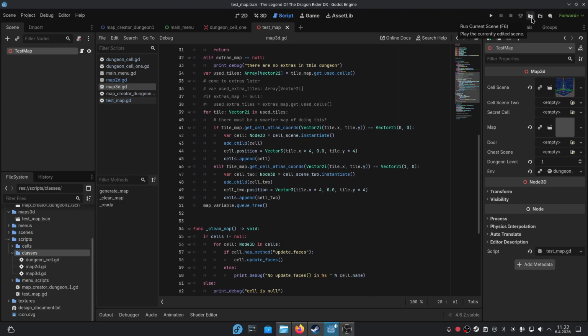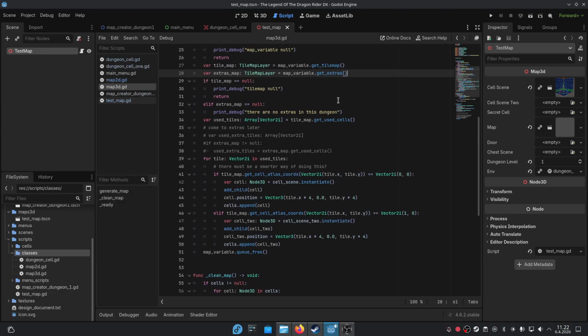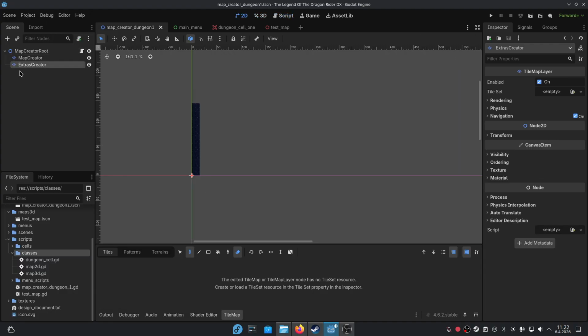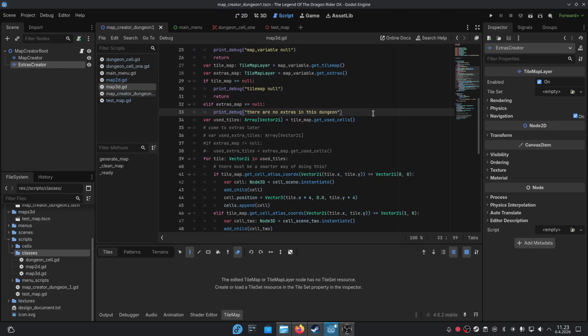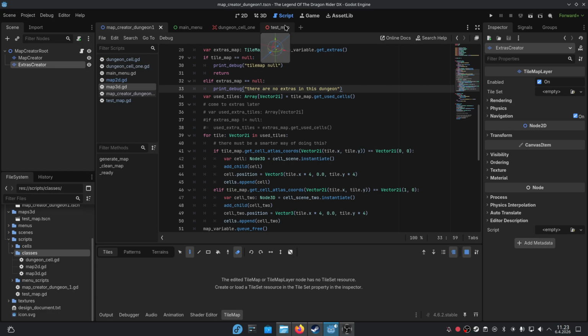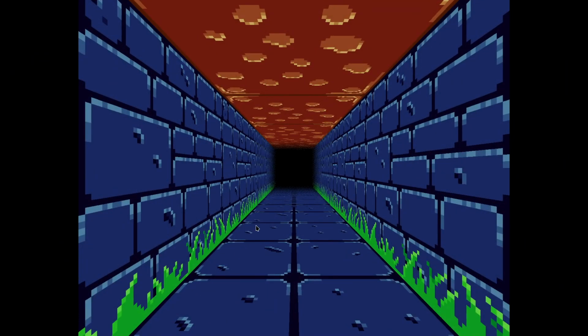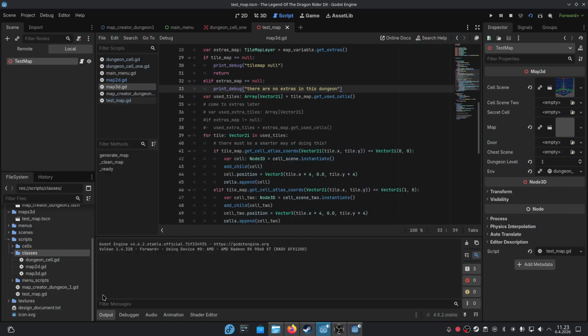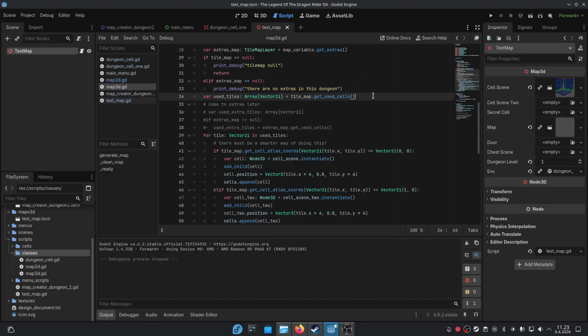Actually, this should print out there are no extras in this dungeon. No, actually it shouldn't, because the thing itself is not empty. This does exist, it just does nothing at the moment. Okay, so we shouldn't get that print, and we probably don't. Let's test. Right, it prints out nothing, as it should.